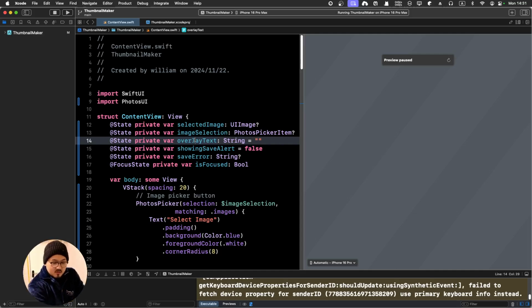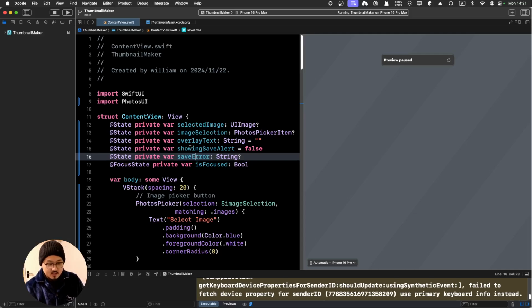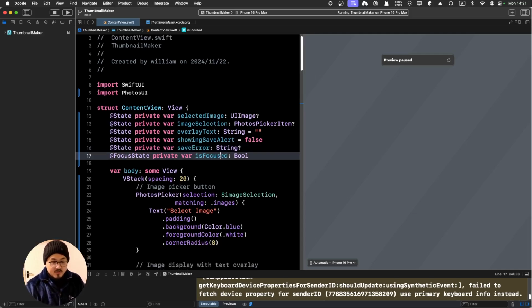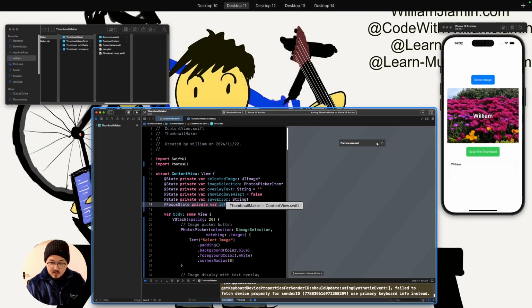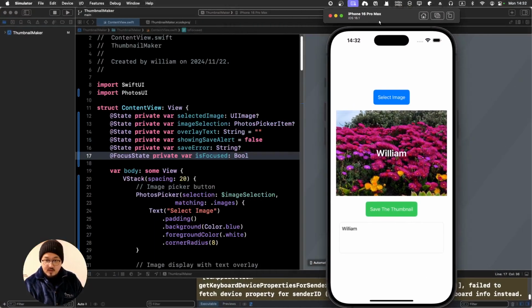We want to show a save alert, so once successfully saved to the photo library, we get a pop up. Yeah, save error, we also need a string for that. Focus is more about the keyboard thing. So let me show you guys this. Okay, so basically the result will be like this.